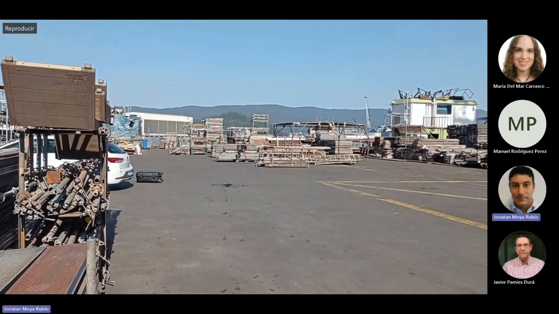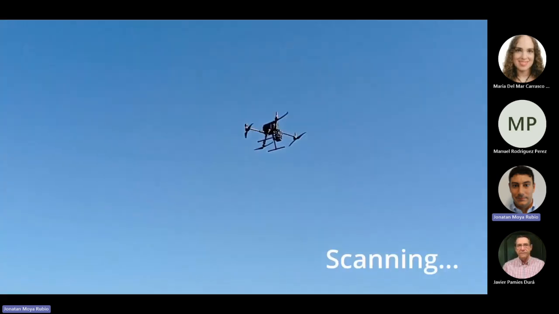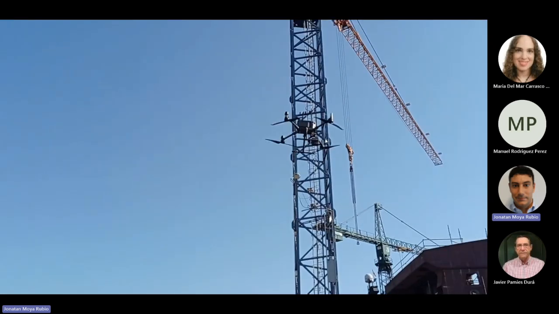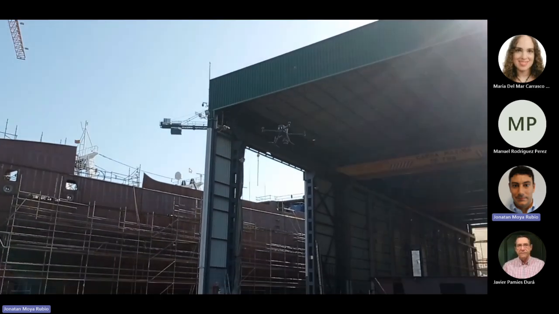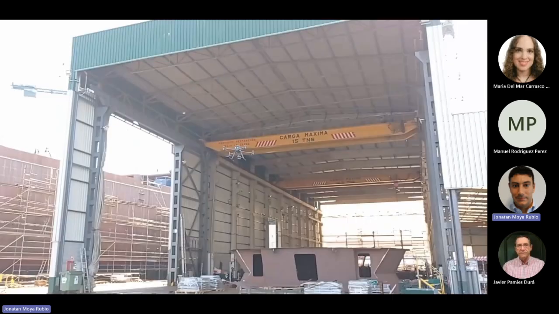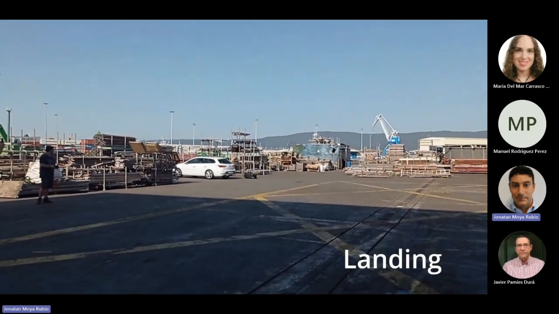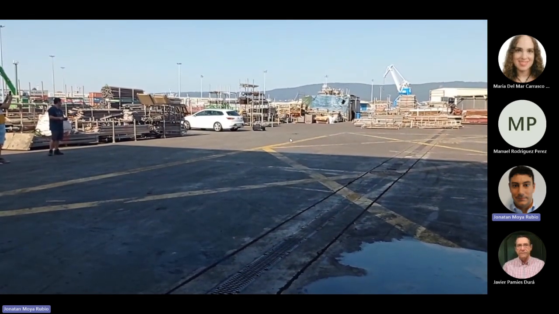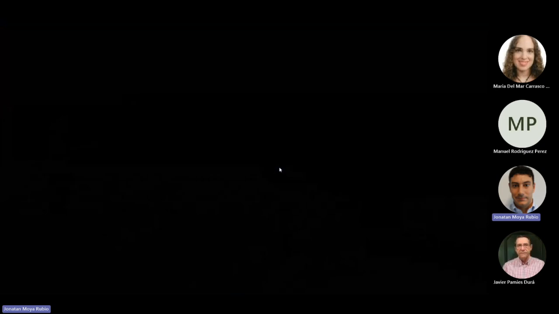So this is the point cloud acquisition in NODOSA. Here the drone is scanning with the lidar unit, and this is one of the trials we made to make the scanning inside one of the shipyard workshops. Then once we have acquired the data, the drone lands and we can pick up the data and go to the post-process part.